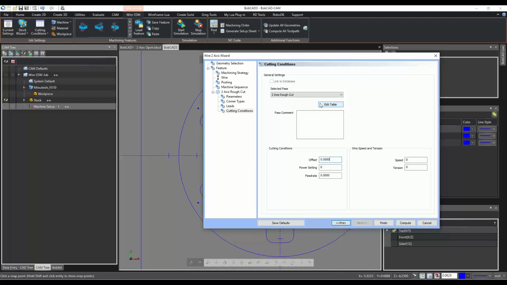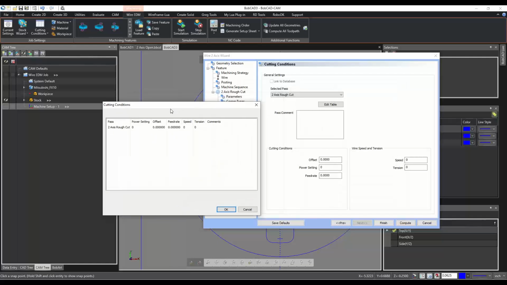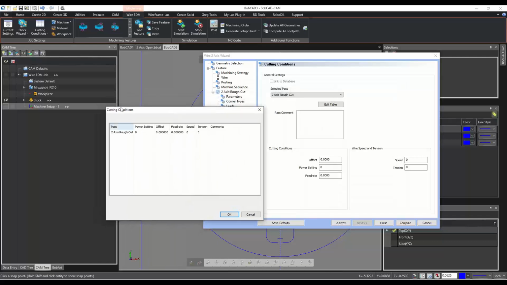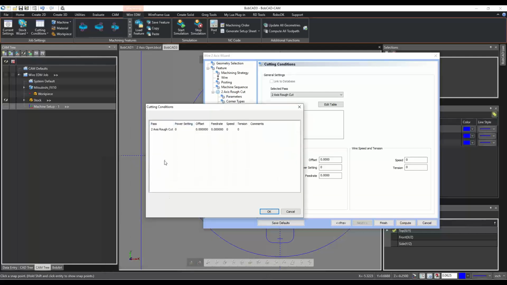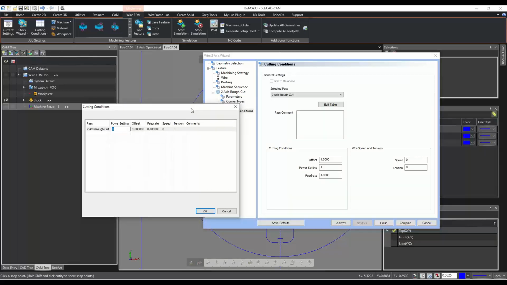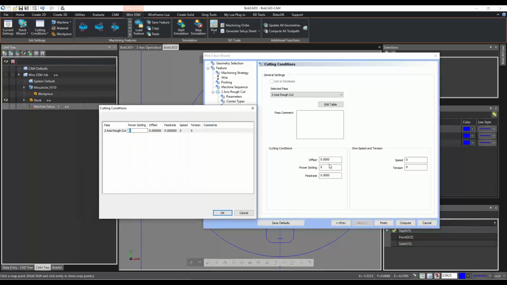But if you see right here, it says edit table. So this is actually like the cutting conditions table inside of the software here. And as you can see, we have 2-axis rough cut, and that's just because that's all that we have in this feature. If I had a bunch of different operations inside of here, then they would show up on this page as well. And you can just go through this table and set up all the values straight inside of this table here, instead of doing it right here.